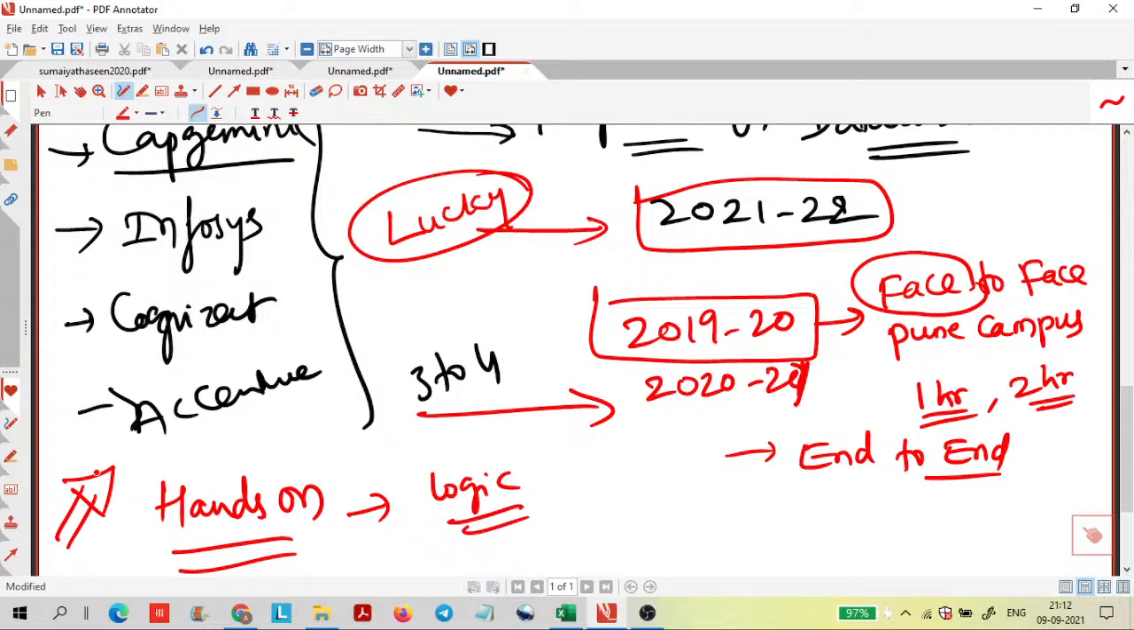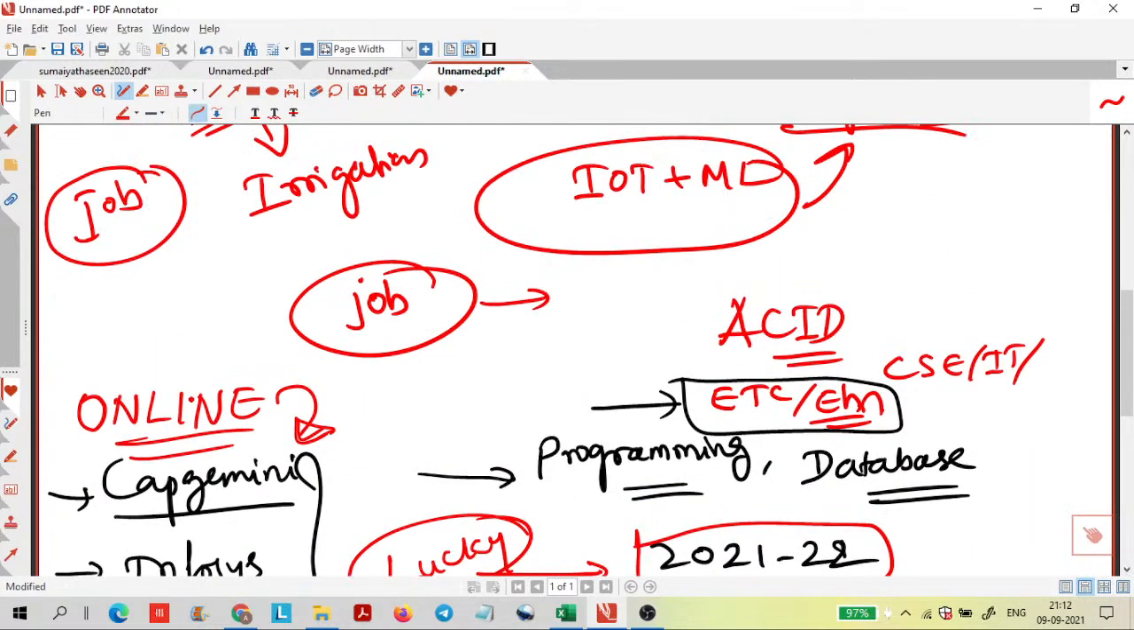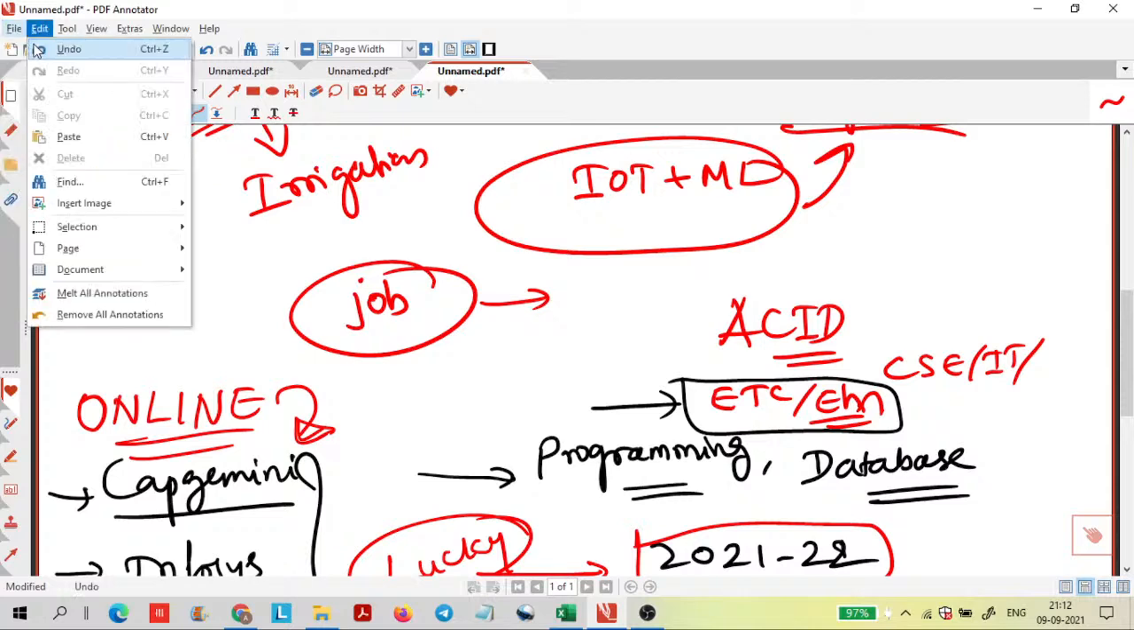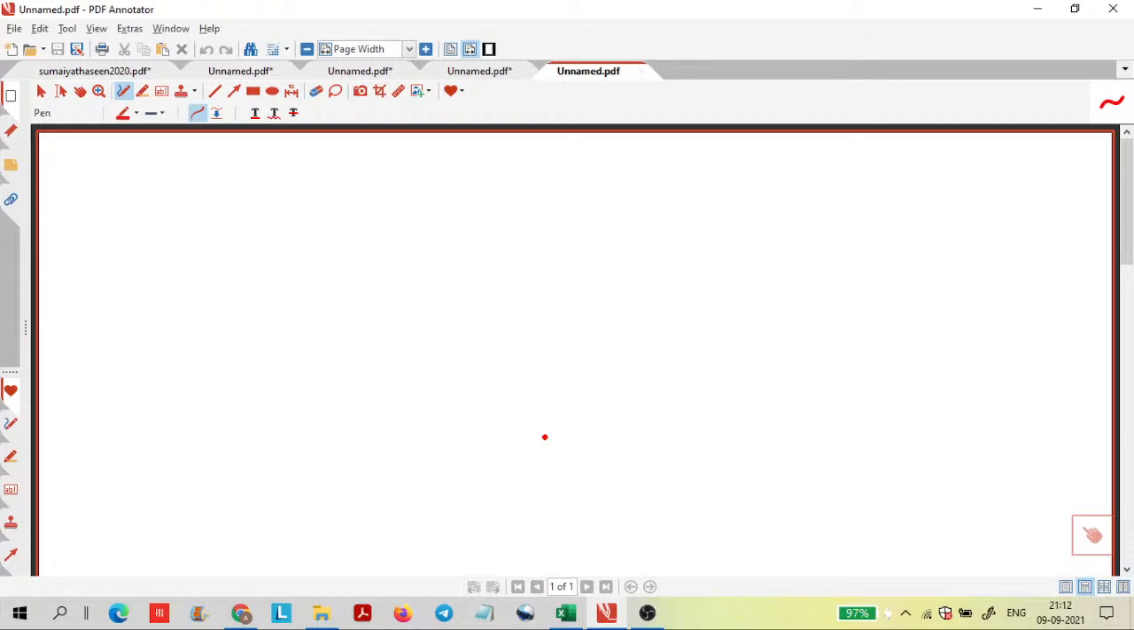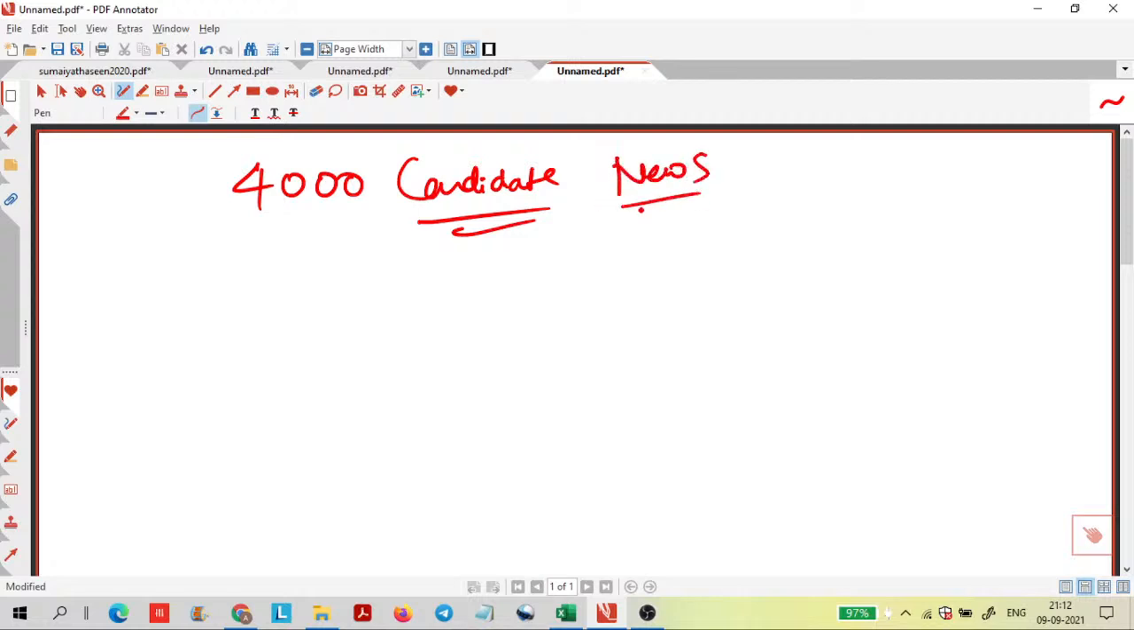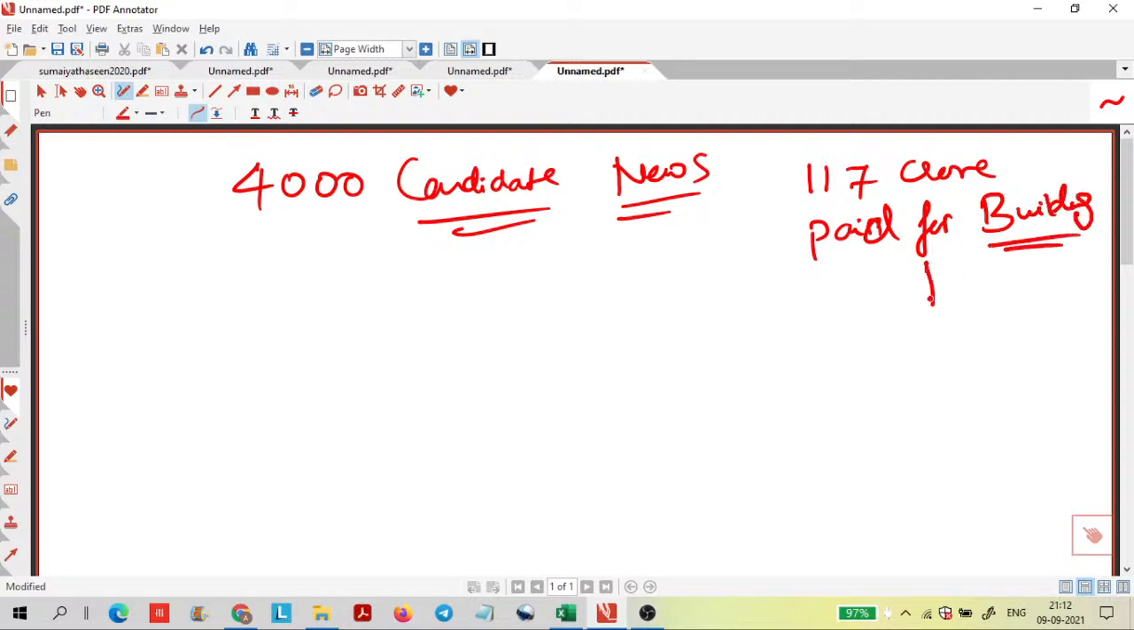But this time Persistent also is not very strict compared to last year, because they are recruiting more candidates this time, I think around 4,000. I have also gone through the news, maybe you people also know, that around 117 crore they paid for a building, that particular place or Persistent campus.